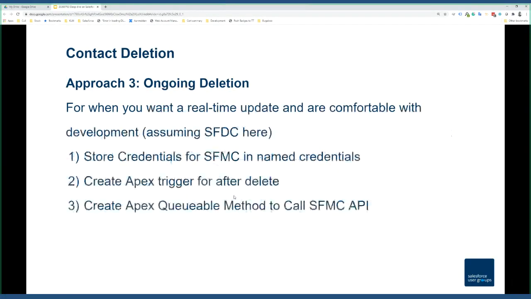The last one is really this kind of ongoing deletion. And this is something that is great practice to put in place, but we all understand that there are obviously challenges when it comes to working with APIs and having development capacity for something that's not really driving a functional value. At the end of the day, this is a compliance requirement, so no one really gets super excited when you mention it.